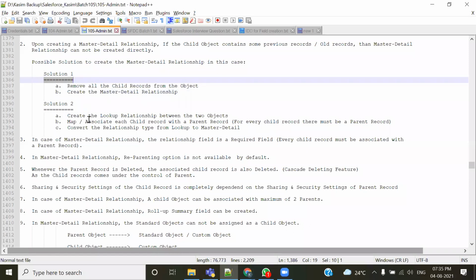What we need to do is that instead of creating the master detail relationship, create the lookup relationship first, and then associate every child with a parent. If there is a child who doesn't have any parent, you first need to associate a parent record to that child. Once every child record is having a parent, now you can convert the relationship from lookup to the master.